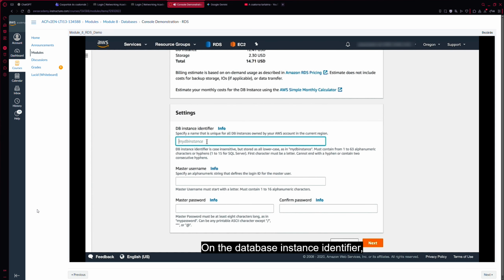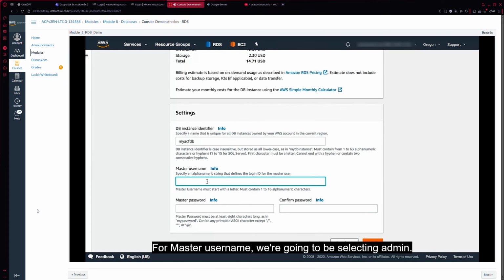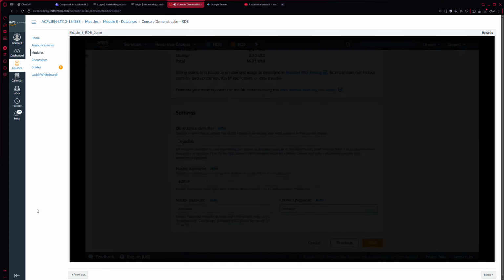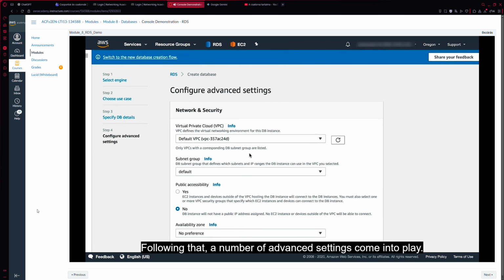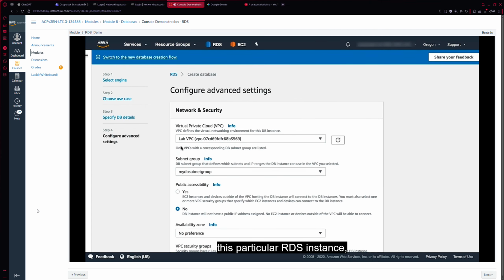On the database instance identifier, we're going to give it a name. For master username, we're going to be selecting admin. We're going to be providing the master password and confirm it, and click on Next. Following that, a number of advanced settings come into play. As far as the virtual private cloud that we're going to be using to land this particular RDS instance, we're going to select Lab VPC.